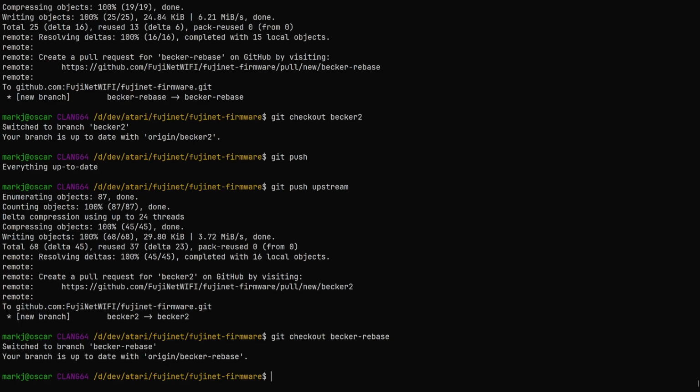Right. So here we go. So we are now on Becker rebase. Actually, what we want to do is check out master. We want to check out the target. Oh no. I wanted to do upstream. Sorry. So now what we can do is run upstream. Now what upstream.sh is going to do is it's going to say, right, I am on the Becker rebase.